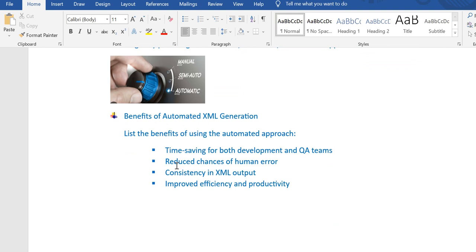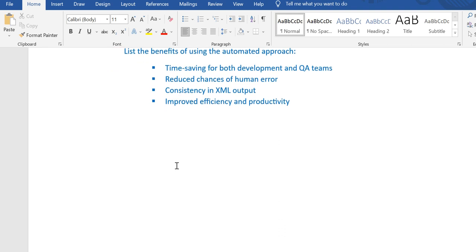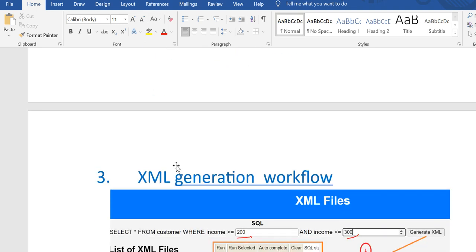And what are the benefits of automated XML generation? Here is a list of the benefits of using the automated approach. It saves time for development and the QA team. It reduces the chance of human error and gives consistency in XML output. It improves efficiency and productivity.